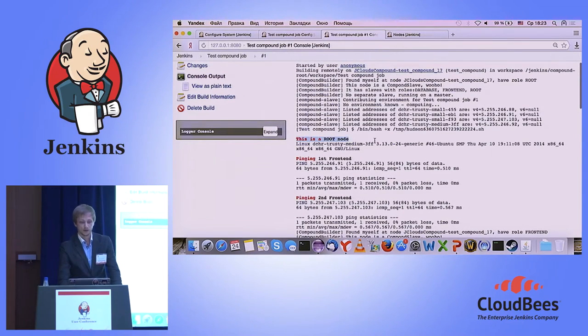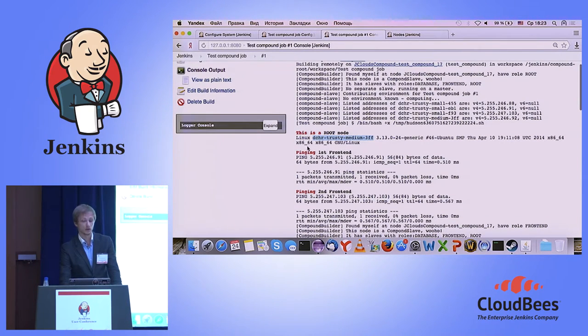And the first shell script executing, we can see it here. It writes that this is a root node. We see the ID of the node, so later there will be different IDs. Then it executes the ping commands. First, it pings the first front end, which has an IP ending in 24691. All this execution happens on the root node. It pings the first front end, and then it pings the second front end. Front ends are available. Everything is OK, as you can see here. So this is inside one cloud, and these nodes are available from each other.